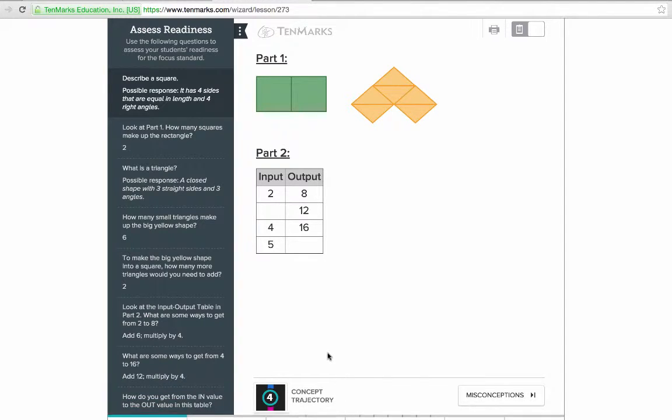Now that we've gotten a basic overview of some of the features embedded in a TenMarks Math Teach lesson, let's take a look at the first section, Assess Readiness.